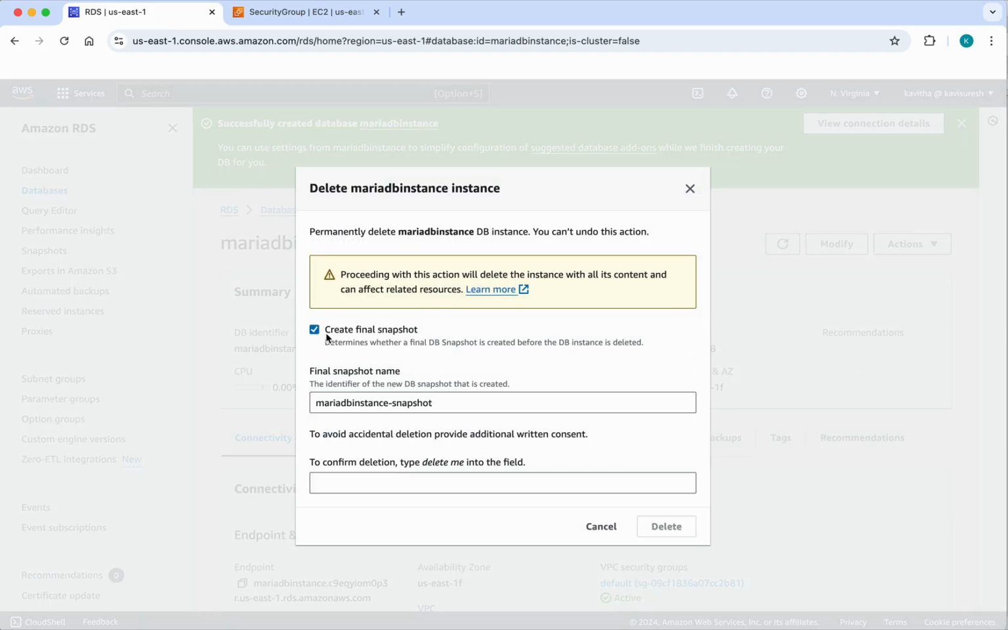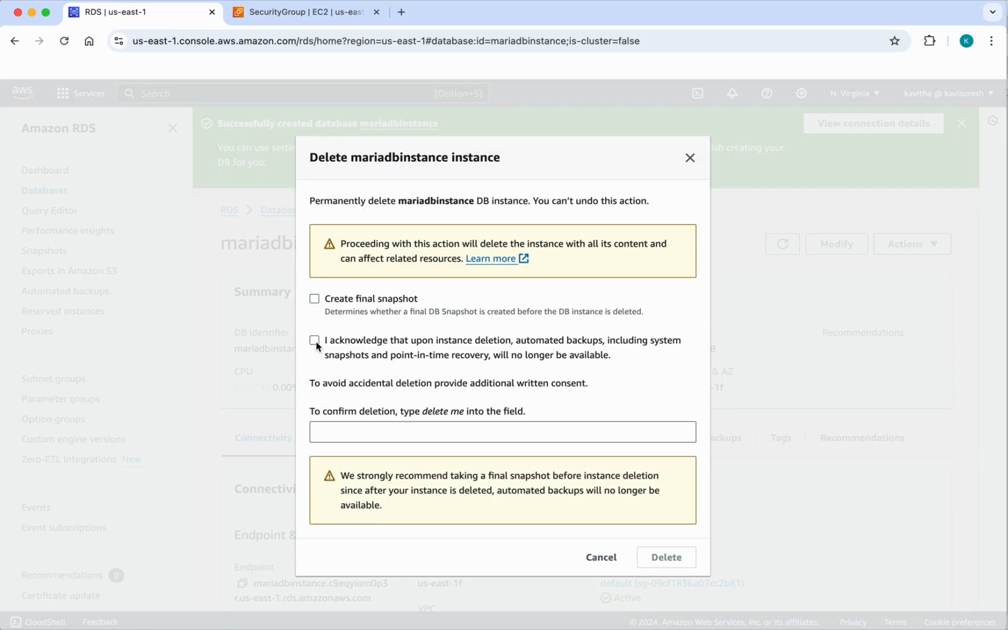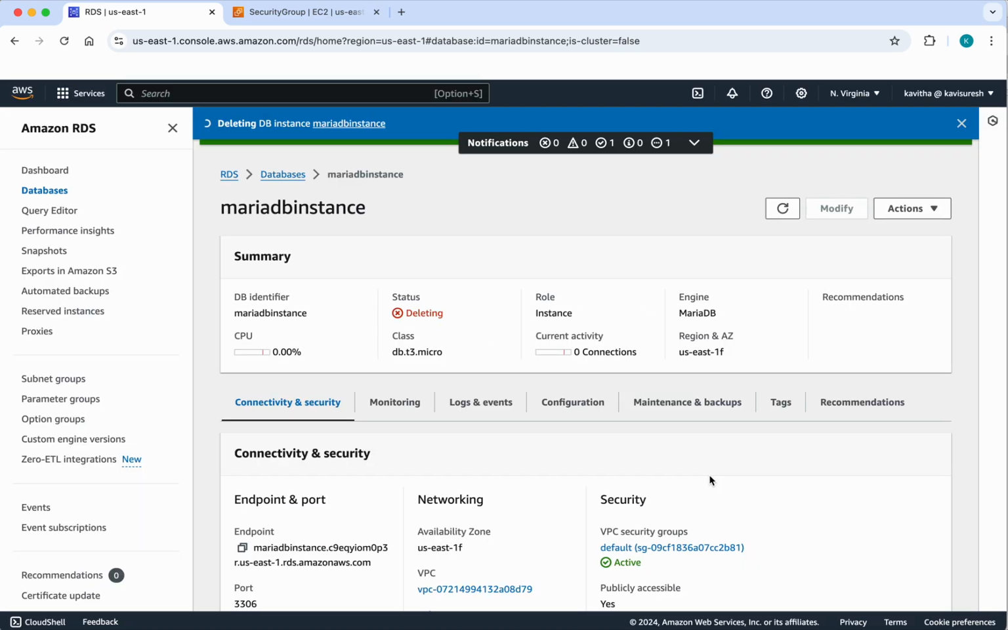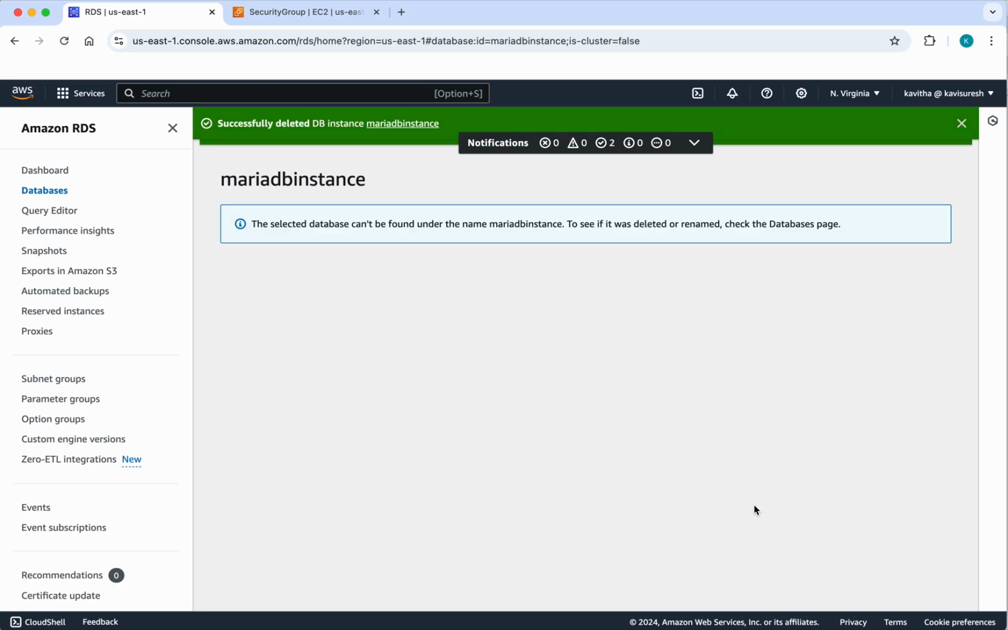Click delete. Remove the final snapshot option. Now provide the acknowledgement and then confirm the deletion. Enter delete me and then click delete. The deletion of the database has started and it is going to take a few minutes. The database has been successfully deleted.